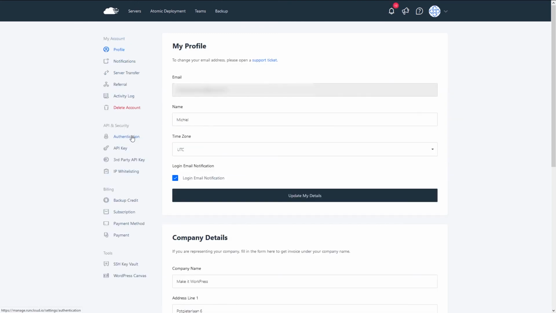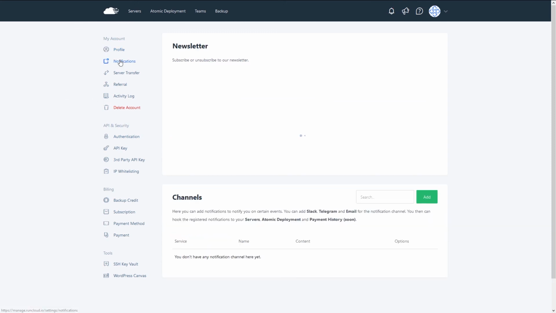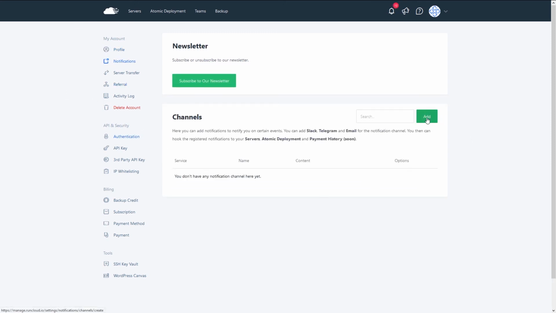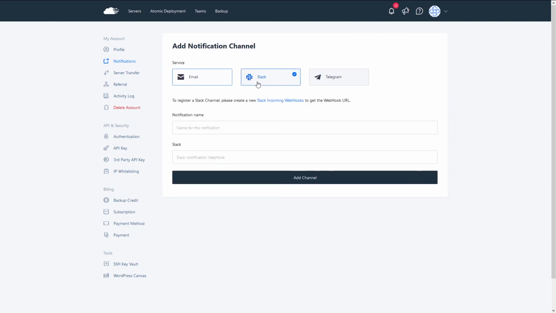Let's just go through some of the more important settings. You can change your profile and company details. You can set up notification channels in here. So we can just add Slack, for example, and use a Slack webhook channel. It's great to be up to date on your servers and applications, using Slack, and they even have a Telegram integration.